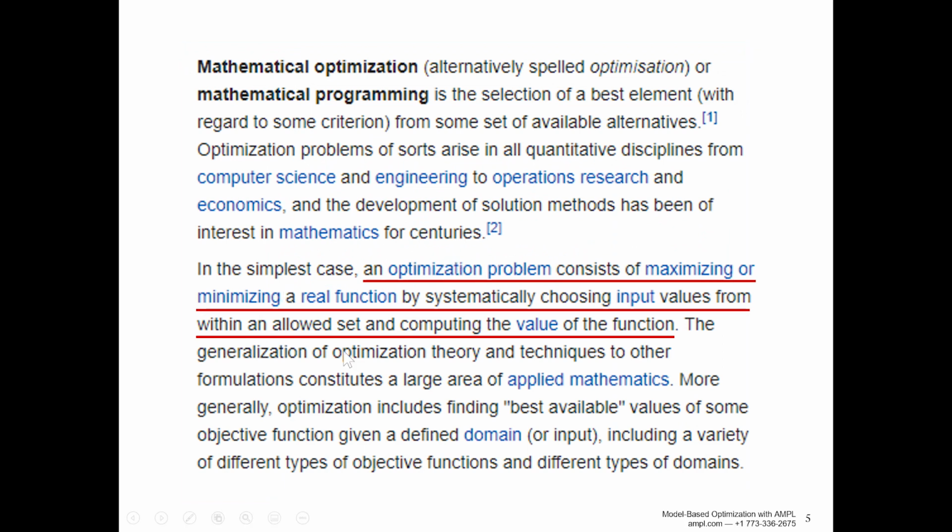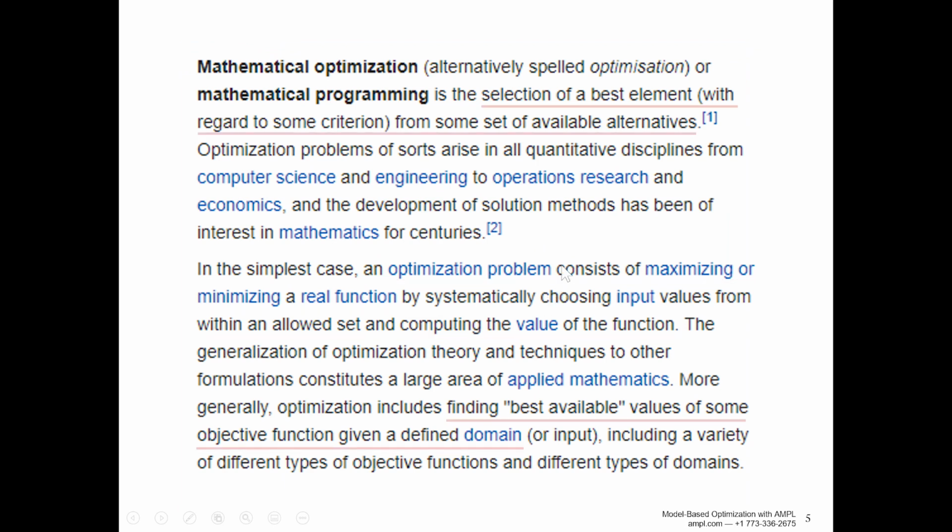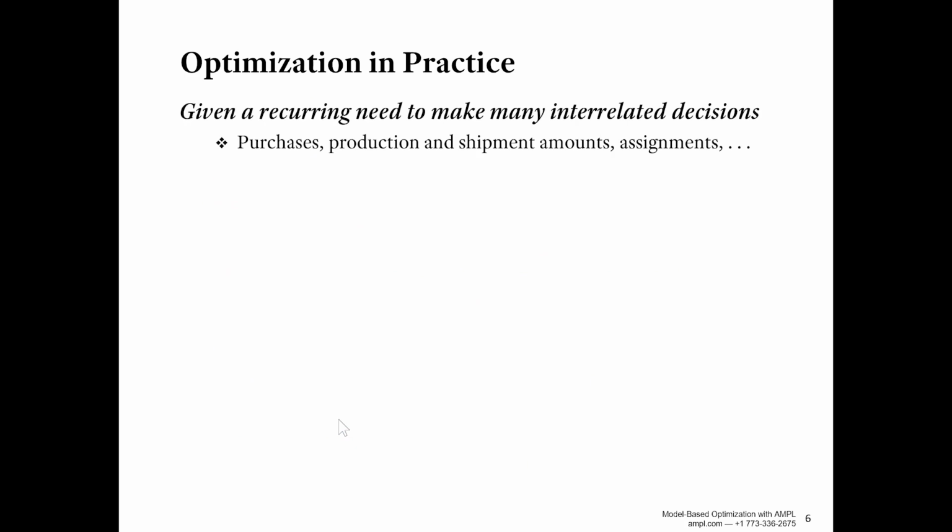There's also a more mathematical definition here, maximizing or minimizing a real function by systematically choosing input values. But they also have some more practical definitions: selection of a best element from some set of available alternatives with regard to some criterion, finding best available values of an objective function given a defined domain. And both of those are correct. When I talk about mathematical optimization here, I'm going to talk about practical optimization.